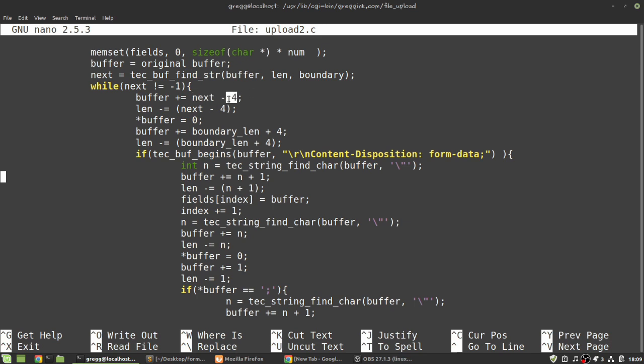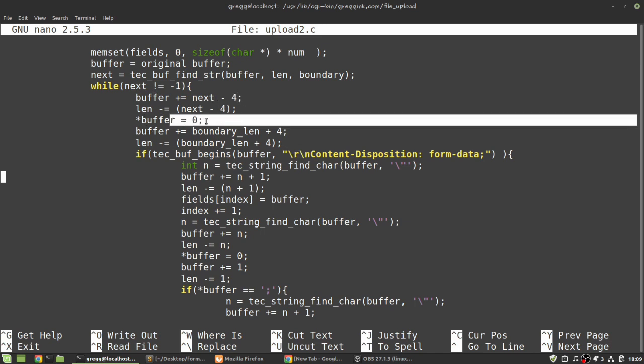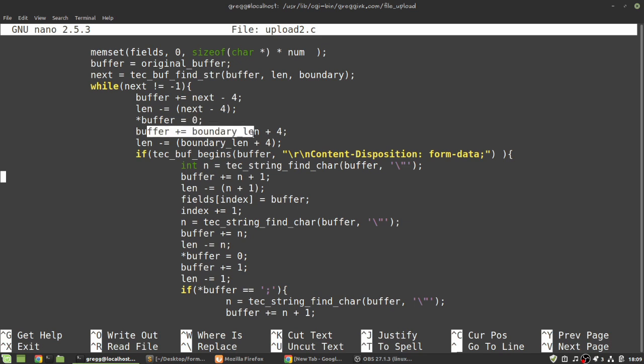-4. Now, just before a boundary, I expect to find a carriage return and a new line twice. So I will go carriage return, new line, carriage return, new line. So this 4 is to account for that. I set it to null. Then I hop over that boundary.